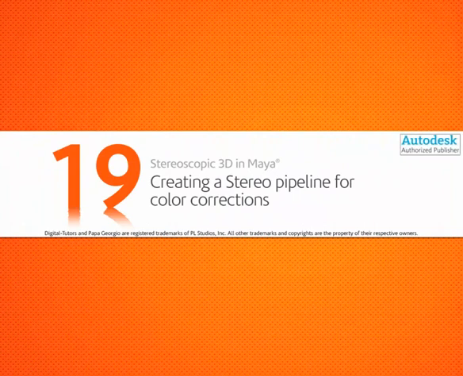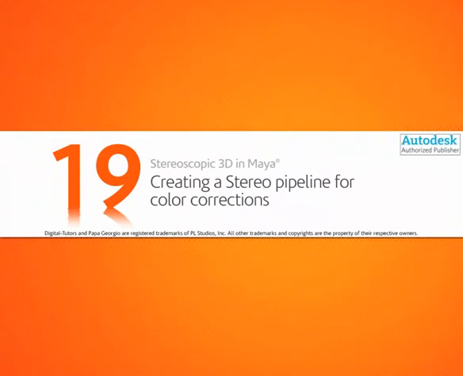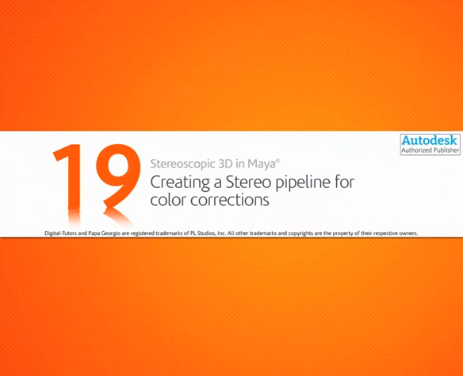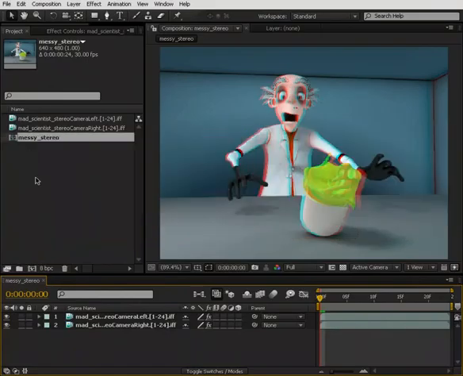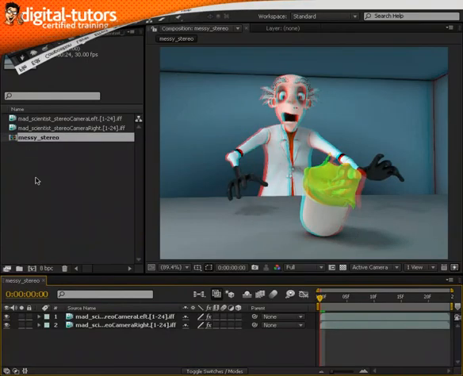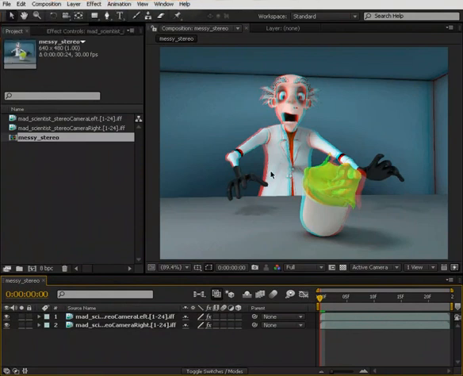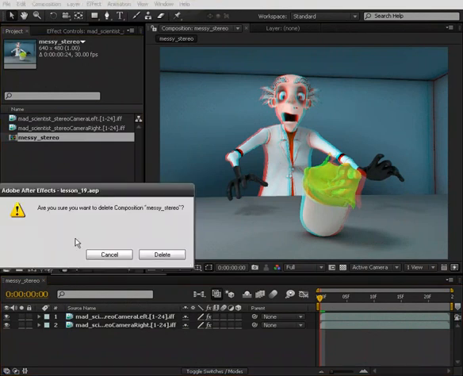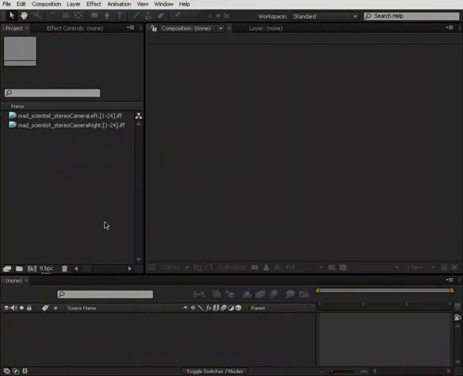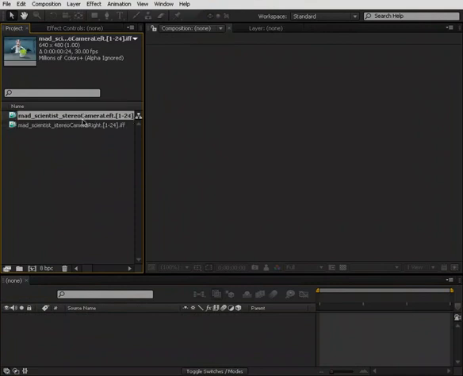So now that we've got our initial render put together in After Effects, let's talk about a better pipeline for assembly of this image. And what I want to do is create an After Effects comp that's a little bit more intuitive and a little bit easier to control. Because right now, if I want to color correct this, it's going to be a nightmare. So let's throw away this messy stereo, and I've just opened up lesson 19 if you want to follow along.